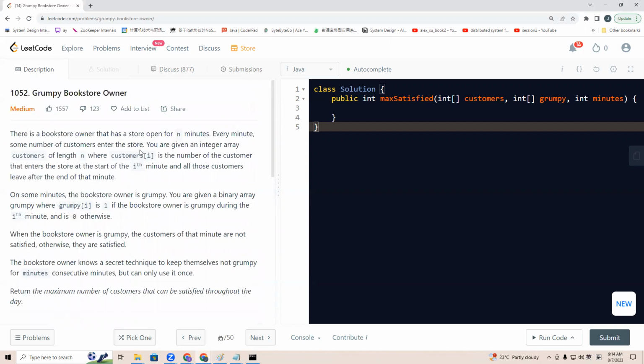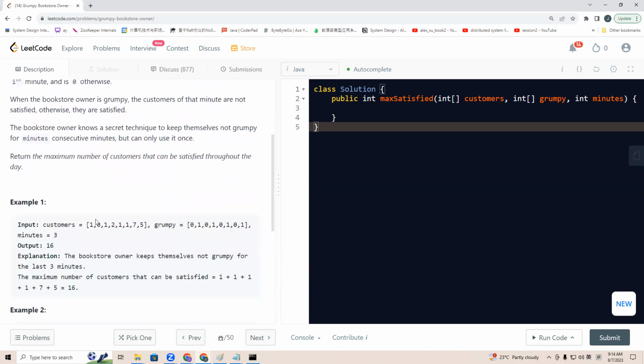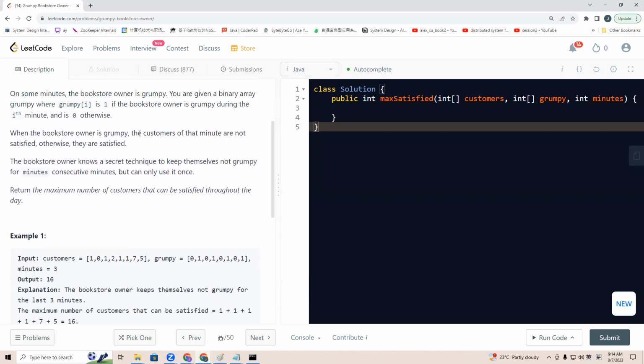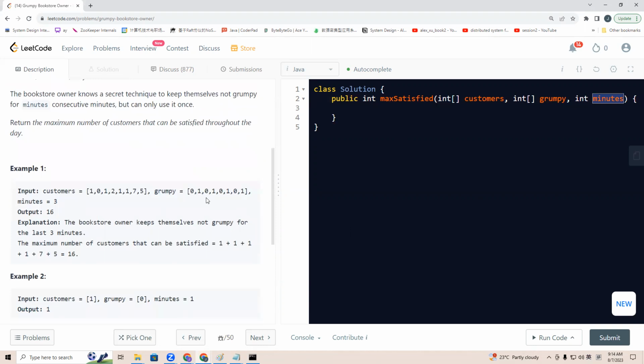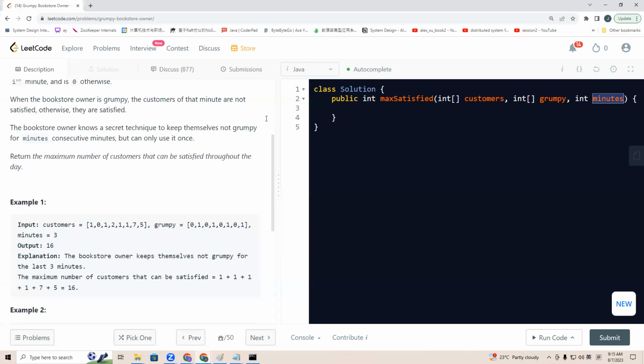And also the owner has a secret technique which can keep them not grumpy for a given number of minutes. So we ask for the maximum total number of satisfied customers. That means if the owner is not grumpy, those customers are satisfied, but if he is grumpy, then we cannot collect this customer.